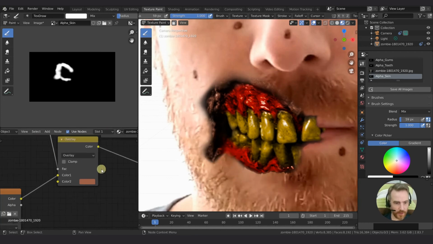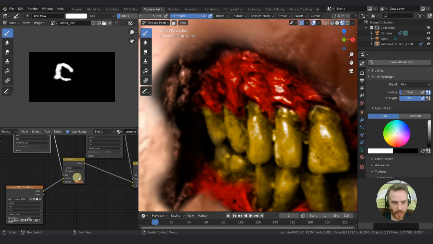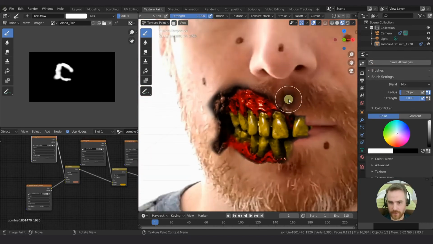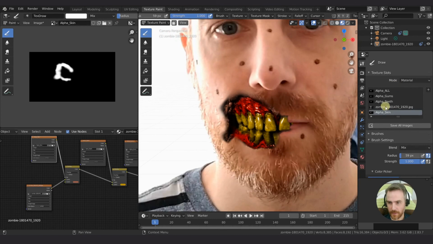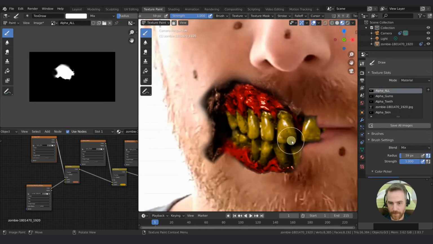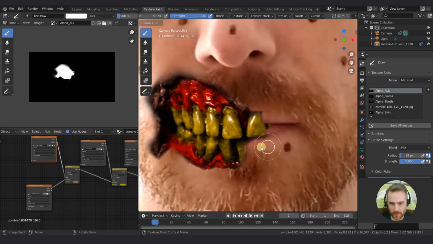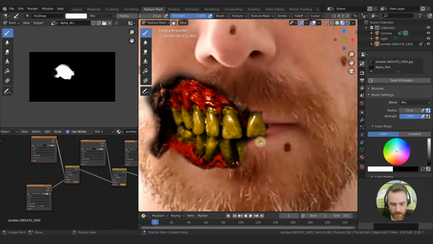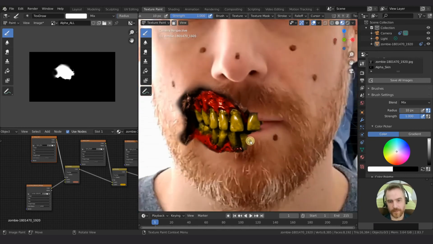Let's say I'm going to go back to our alpha. So I don't need to click on anything over here. Just go back up here and just go to alpha all. And then I just want to make sure this is a little bit cleaner here. A little bit more jagged. There we go. Something like that.